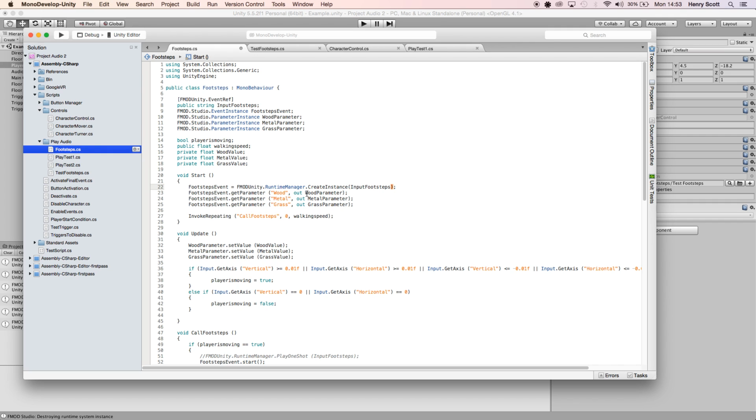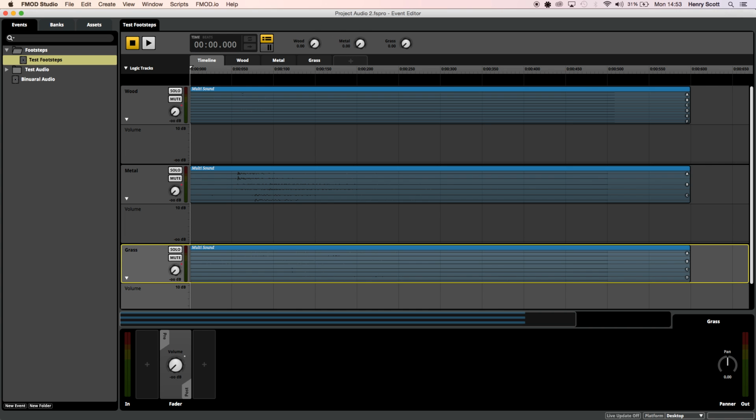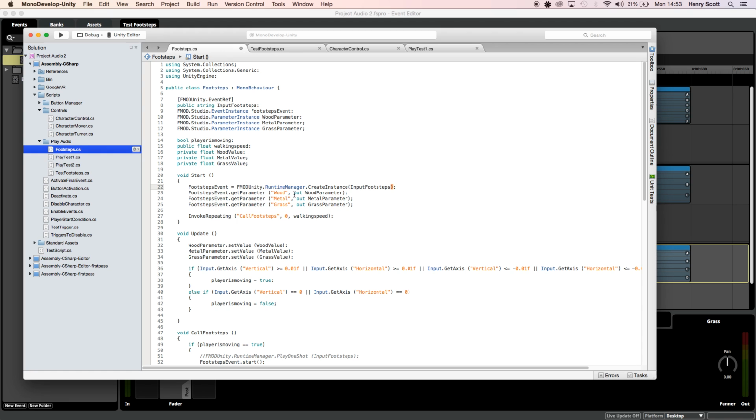So once we've done that, we then want to access the parameters within that event. Now that our footsteps event is equal to our input footsteps, we can say get parameter wood, metal, and grass, which, as you can see, I've quoted, because these need to be the exact names that we've used in FMOD up here. So I've said out wood parameter, metal parameter, grass parameter. Basically, I've linked our parameters in FMOD to these variables here, which allows us to access them.